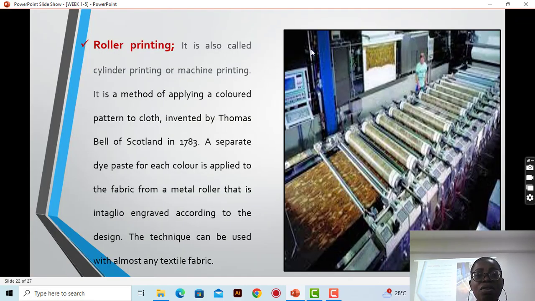So we have roller printing. Let's look at the picture. You can see all these cylindrical rollers. They are rollers, so it is also called cylinder printing or machine printing. It's a method of applying a colored pattern to cloth invented by Thomas Bell of Scotland in 1783.